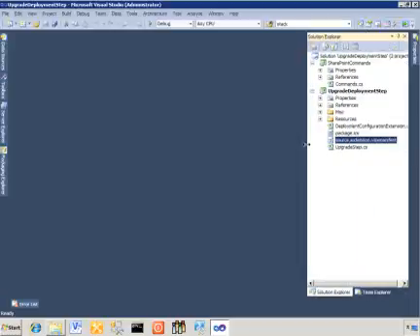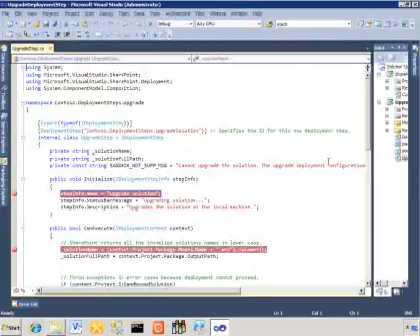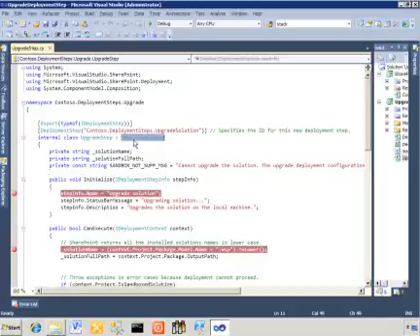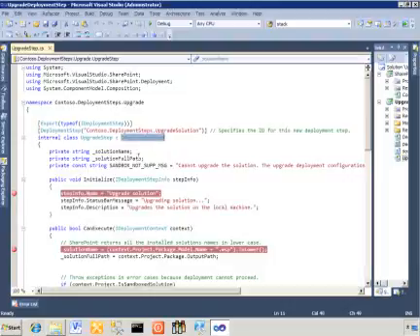With the extensions that the SharePoint team has developed, we have an interesting way to extend functionality using MEF. We have various interfaces. In fact, there's one called IDeploymentStep that we will override to actually create our upgrade step.